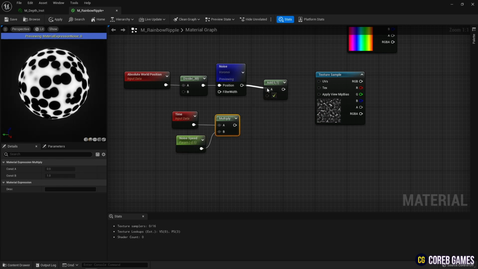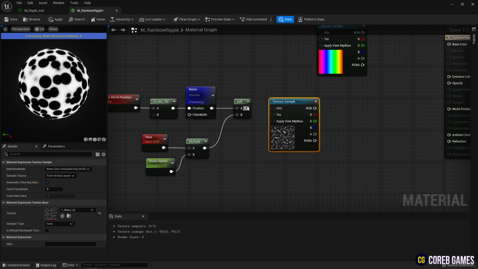Next, add the noise and the multiply node. Then, connect the add node to the UV pin of the water texture, and you can see wavy animation in the texture.